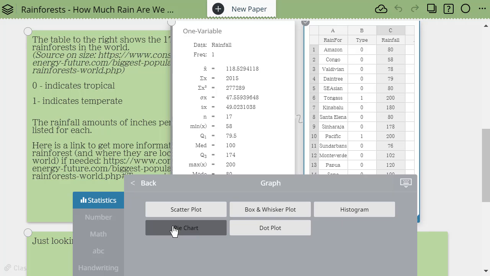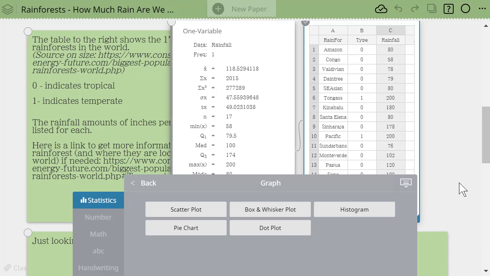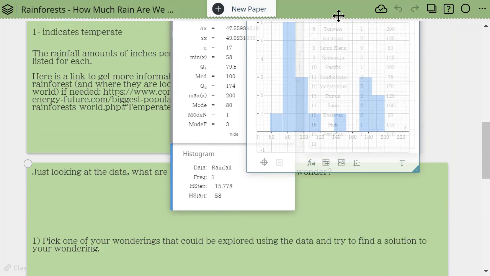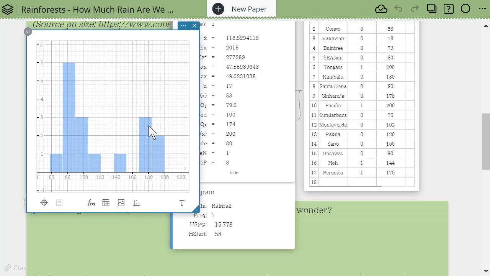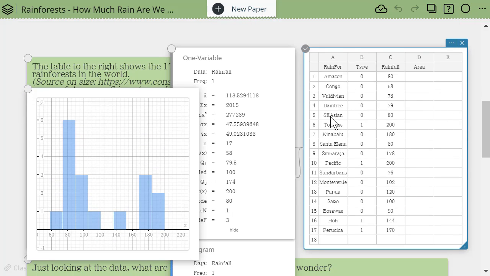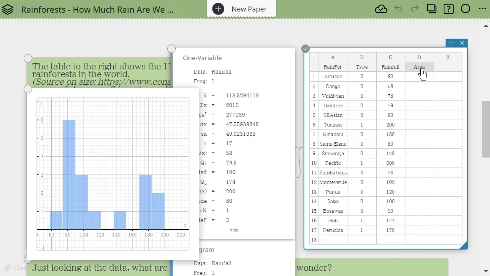Which one of these might make sense if I'm looking at just rainfall amounts? Maybe a histogram. So we're going to look at the histogram of this. These are the rainfall amounts, and there are 3, not very many, that have really high rainfall. I could even go look at this data, and maybe I just want to look at the temperate ones compared to the others, so I'll pull them out.